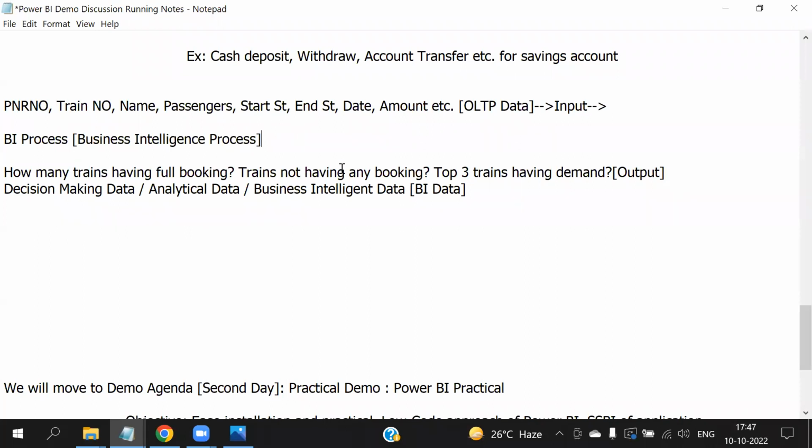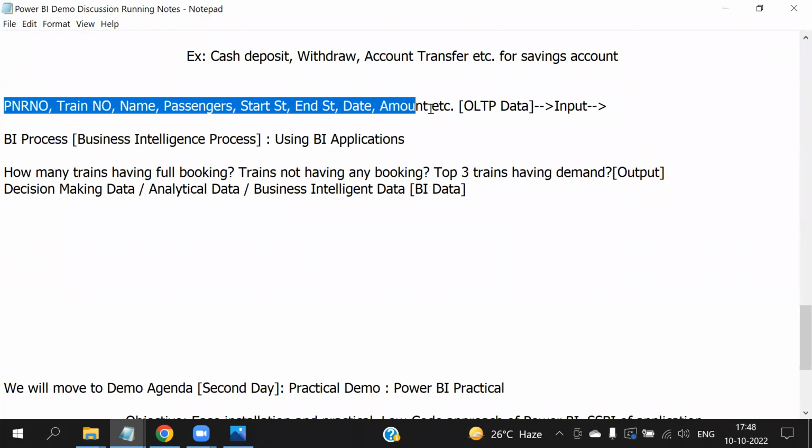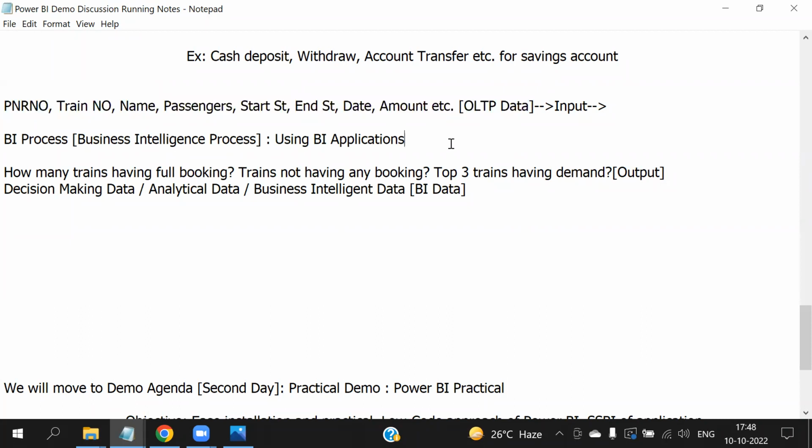And how do we implement this process? The BA process is implemented using BA applications. The applications which support it are called BA applications. Is it easy to convert your normal data into decision-making data? No.